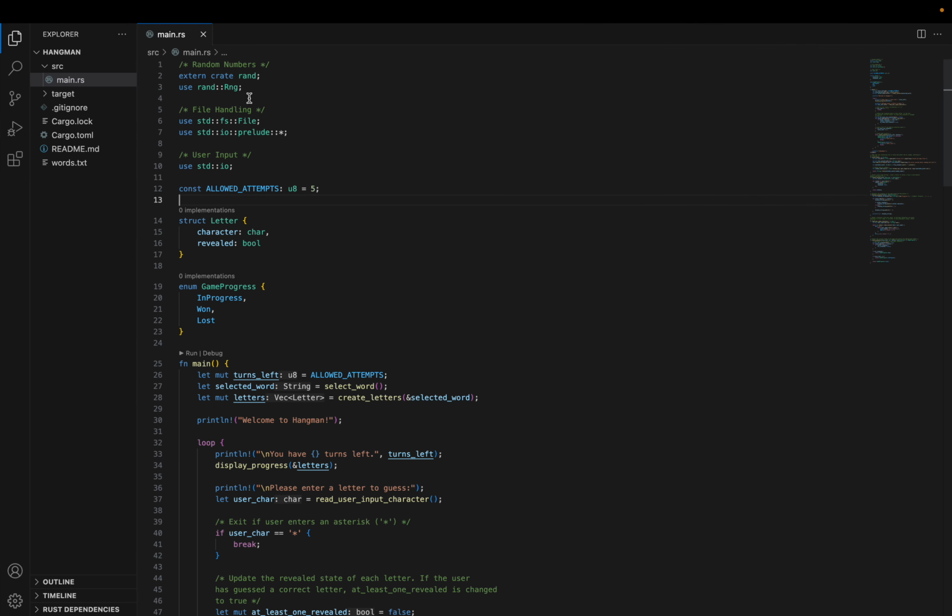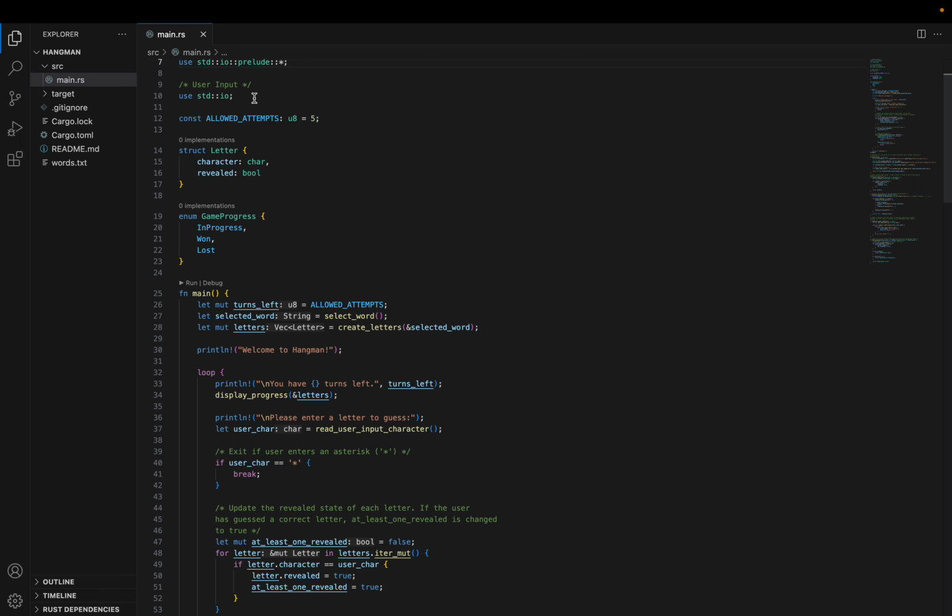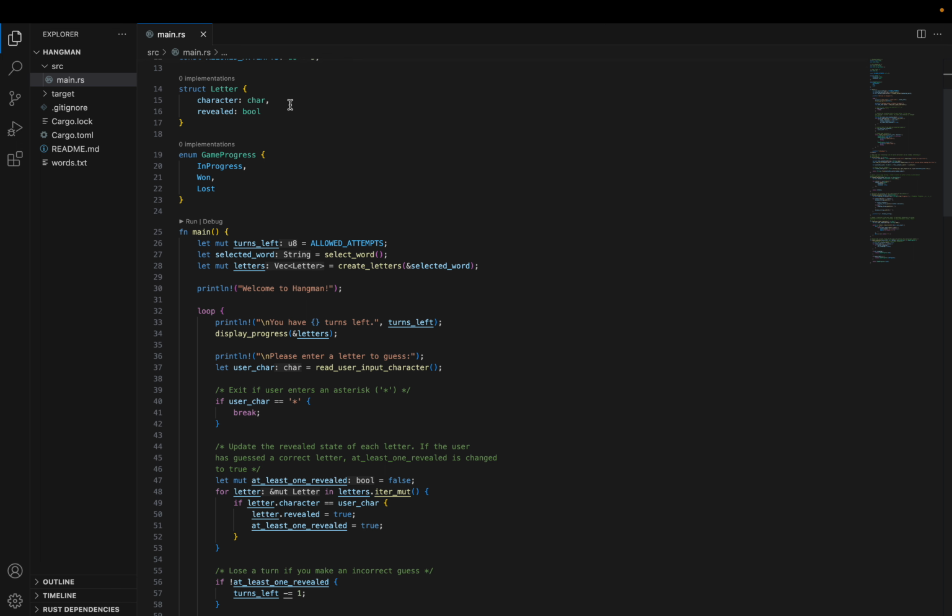Starting with the code, we're going to start from the top. This part right here, we're basically just including the packages for creating random numbers, editing files, or reading from files in this case, and collecting user input. So up here we have 5 attempts is what it starts us out as, as we saw earlier.